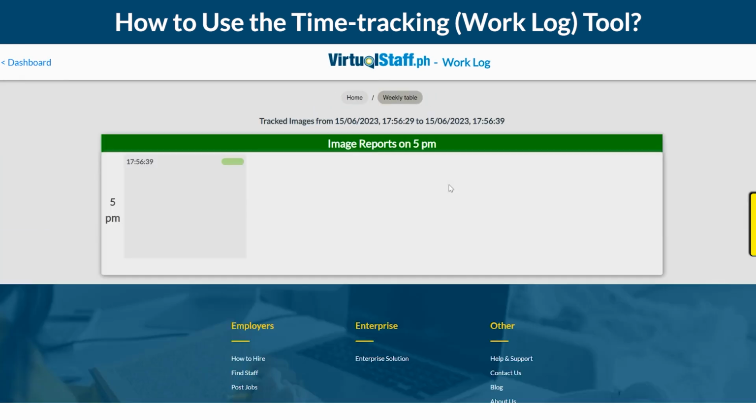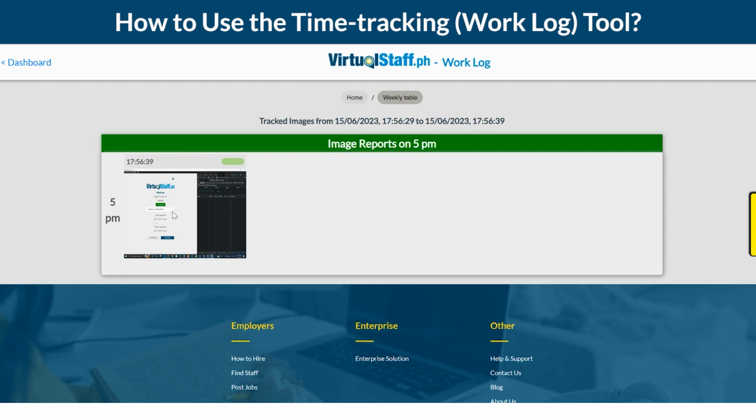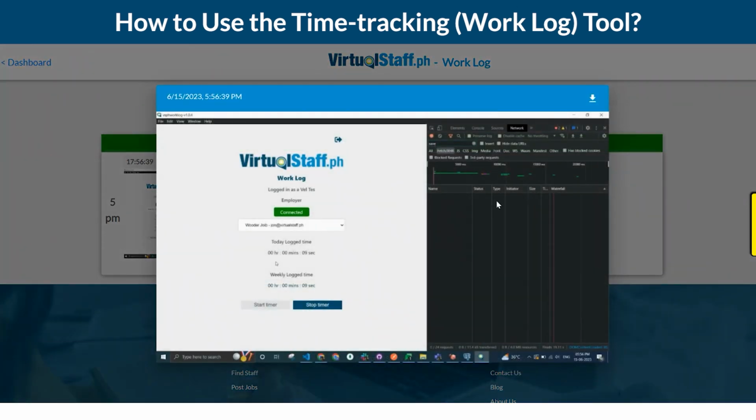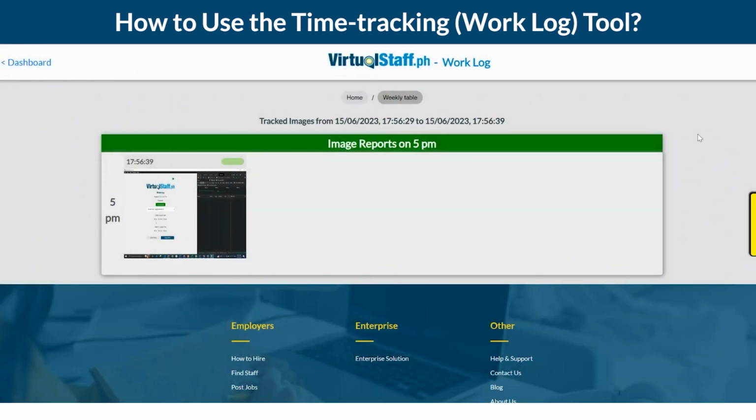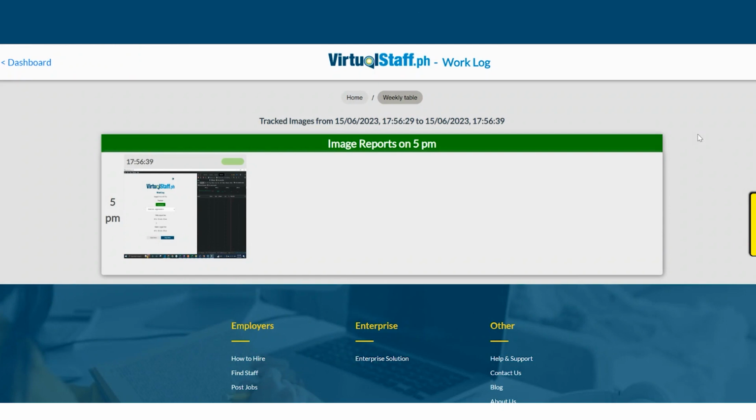But there's more. Click on View More for a detailed breakdown, complete with screenshots. It's your chance to truly understand their progress, tasks, and milestones. A clear view into their accomplishments. So, whether you're keeping an eye on productivity or simply staying informed, the Virtual Staff Worklog app has you covered. It's about flexibility and empowerment in your hands.